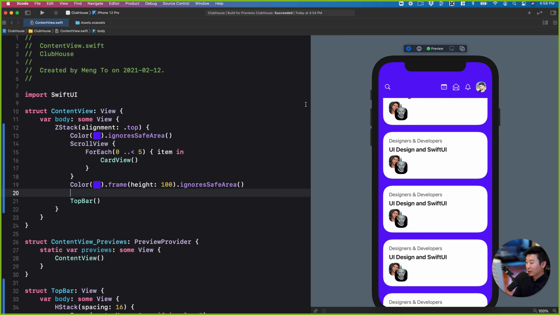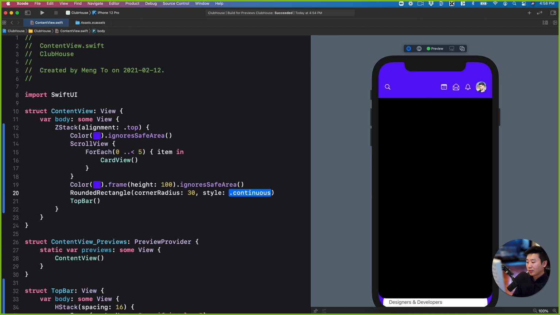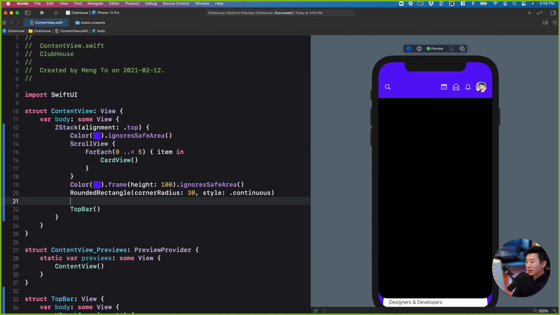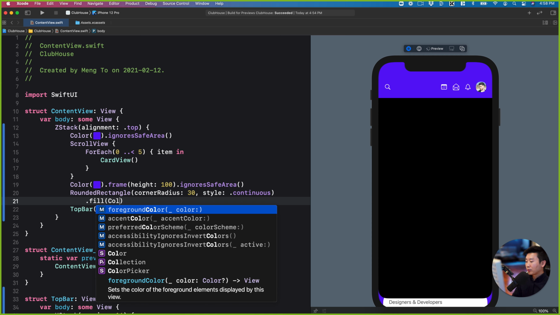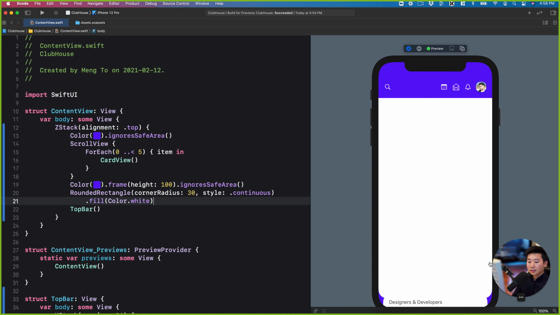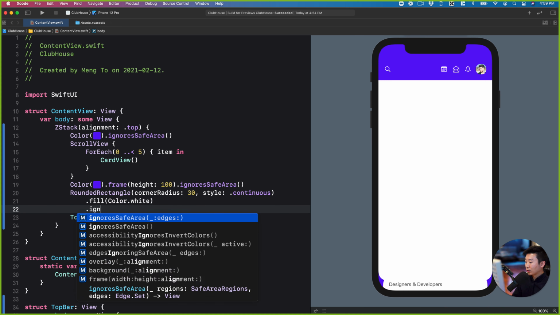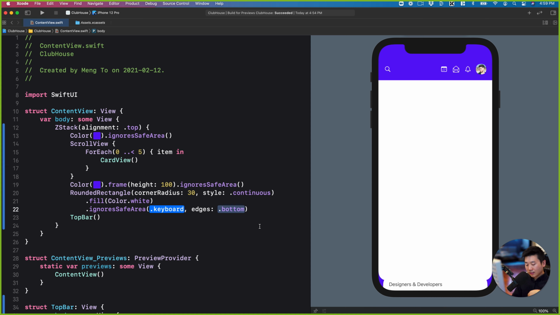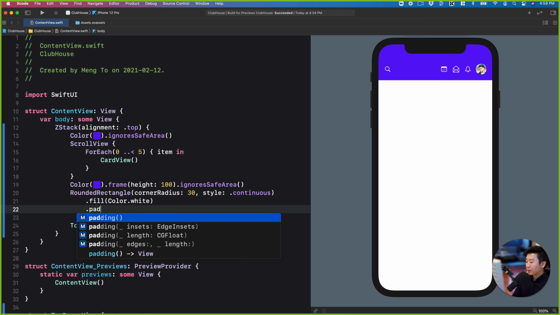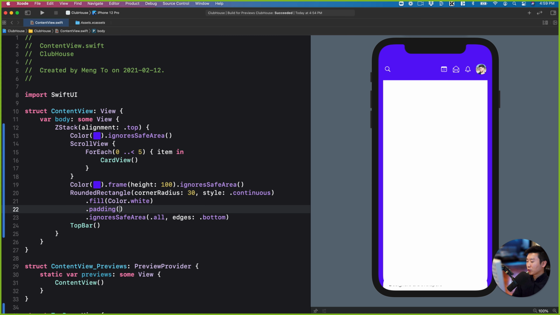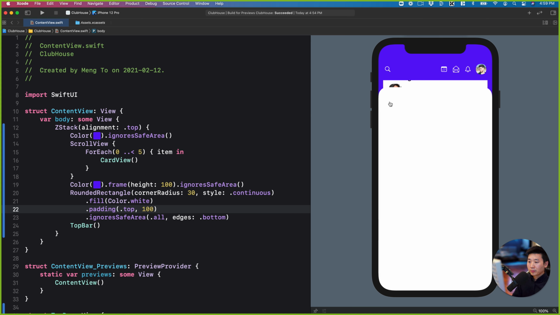First of all, we're going to create a bottom card UI. Let me set a round rectangle, corner radius 30, continuous. Right now it's black. And I'm going to make it white. So I'm going to set fill color.white. And this needs to set ignore safe area from the bottom so that it's going to take the space of the bottom as well. .all .bottom. And I also want to set some padding from the top. So .top, let's say 100 for now. And there you go. So this is my new view that is supposed to be there.